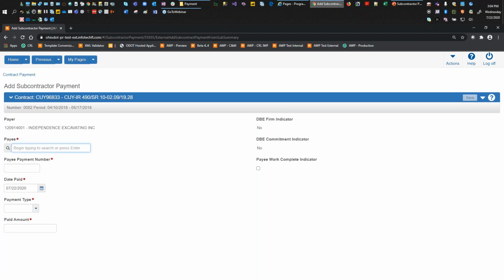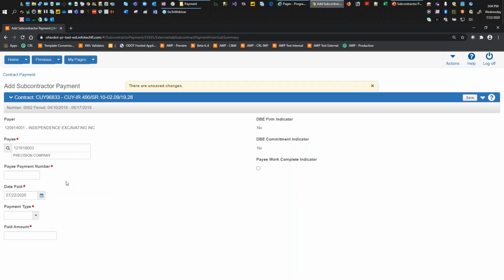And then go ahead and enter our payee. So we're going to go ahead and use our tiered subcontractor. And in this example, we're going to use Precision Company. So they are an actual tiered subcontractor that is working for Independence Excavating on this job.